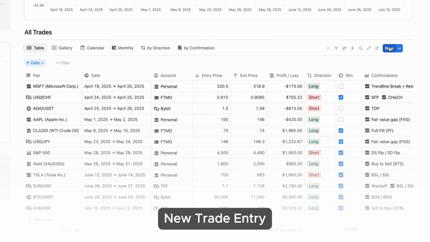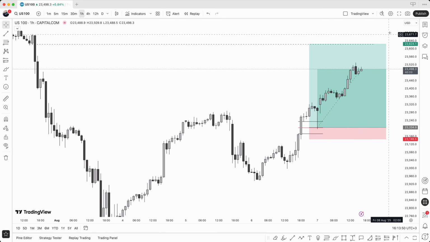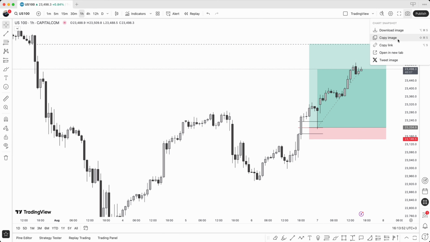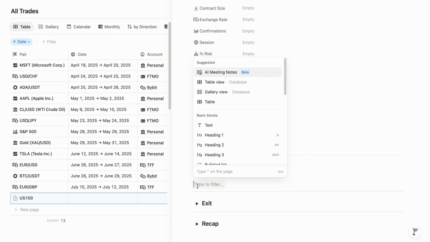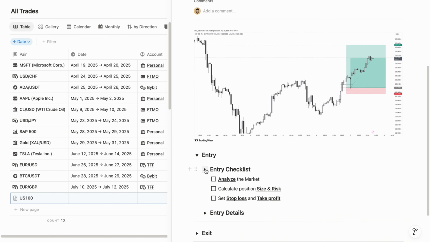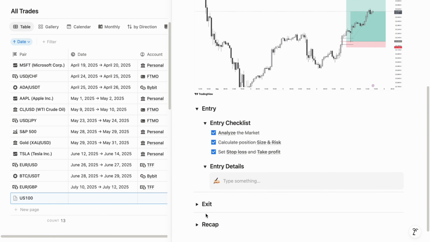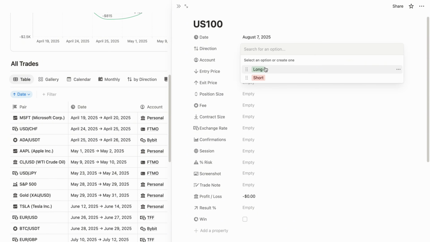Let's add a trade. First, type in the name of the trading pair, or the stock. Doesn't matter what market you trade. Just enter it the way it's convenient for you. Then, attach a screenshot from TradingView. I usually just copy the image and paste it directly into Notion. You can also tick the relevant checkboxes, and later I'll show you how to customize the default page template for trades. Next, fill in the trade details.